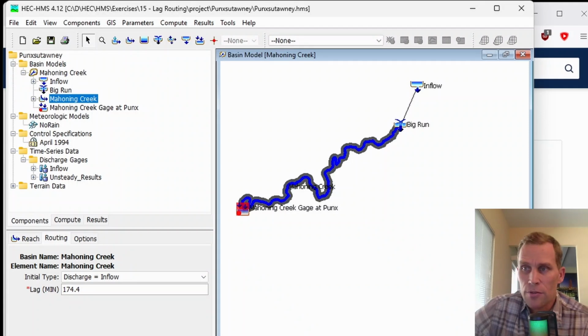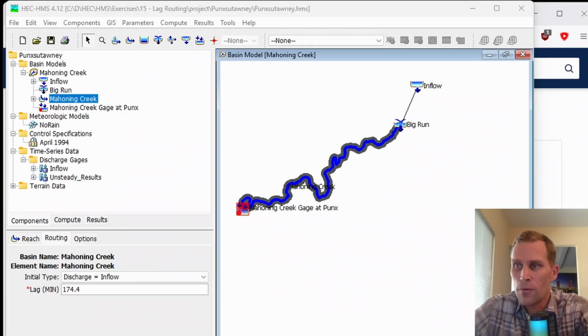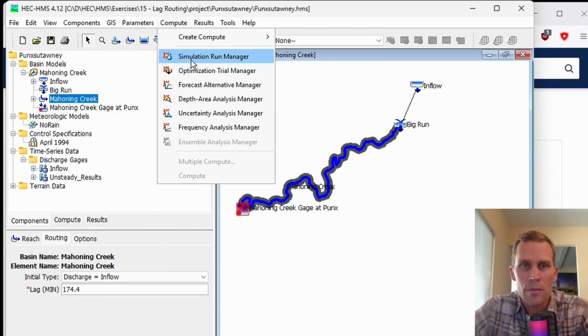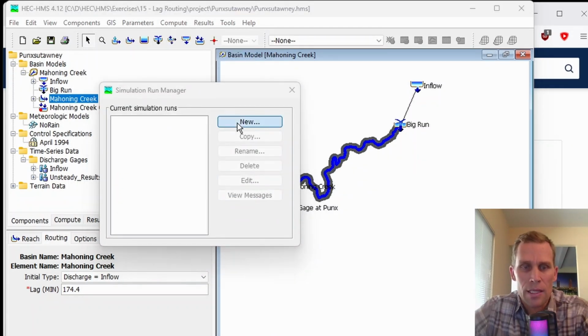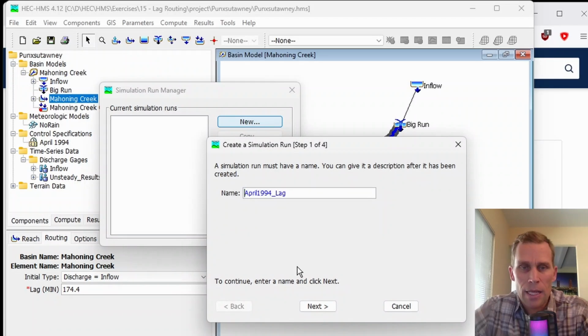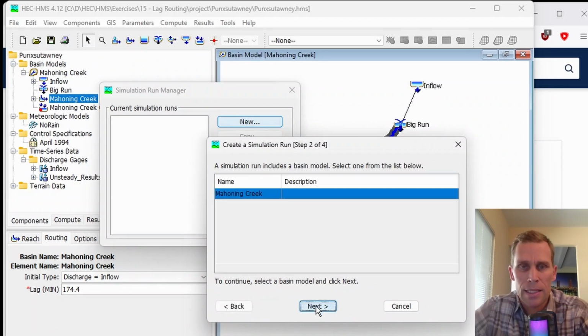Step 7 in the instructions tells us to create a simulation run and name it April 94 underscore lag. So we're going to go up to the compute menu here, simulation run manager, and then click new. And then we're going to name it April 94 lag. Click next. Now we need to select the basin model. So we only have one basin, Mahoney Creek.